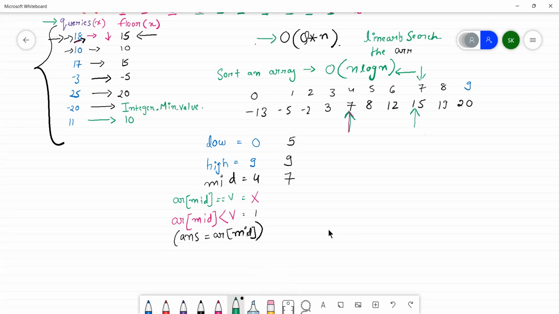Okay. Now, when we moved on to 15, it will check if array of mid is equal to value. So is 18 equal to 15? No. Then it will move to the next condition. It will check if array of mid is less than the value, or you can say your value 18 is greater than array of mid. Yes, this condition is true. So what it will do, it will again update your answer as 15. So your answer previously was 7, but now it will be updated to 15. Clear?